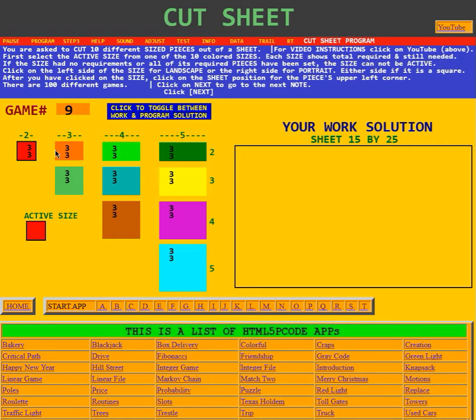Down here are the 10 colored sizes, and each one of them says a number on top is what's required, and on the bottom how many are still needed. That is, they haven't been set to be cut out of the sheet. If the size had no requirements or all the required pieces have been set, the size cannot be active. Here all the sizes right now can be active because they all are required. I can click that one and click back to that one. They're required.